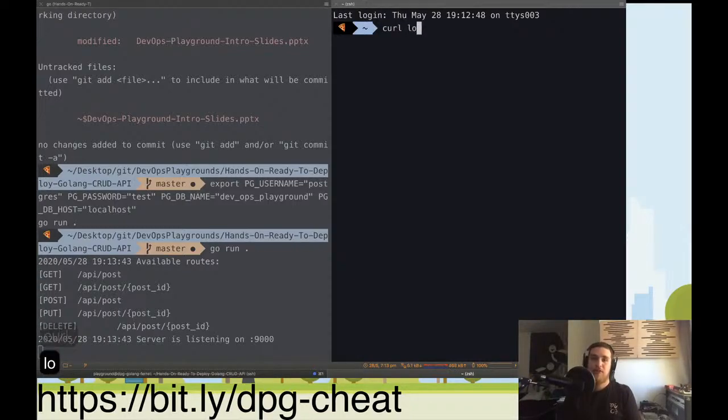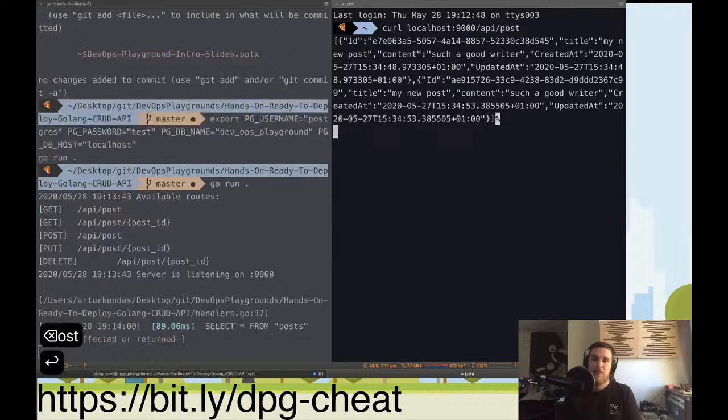It's curl to localhost API post. So this will return something because I have something in my database already. In your case, if you do this curl, it will return nothing. It will return an empty array. Right now I want to add a new post. So I have it already.